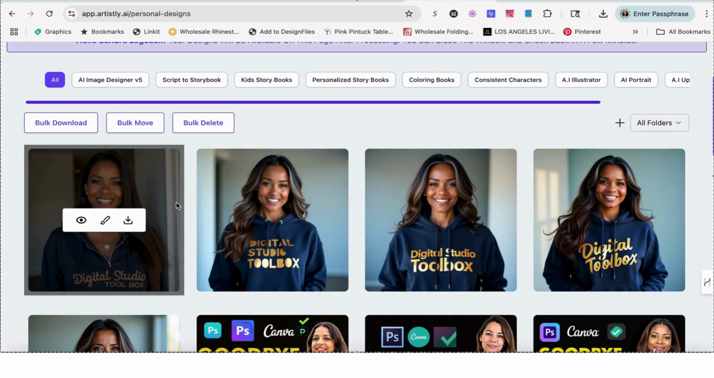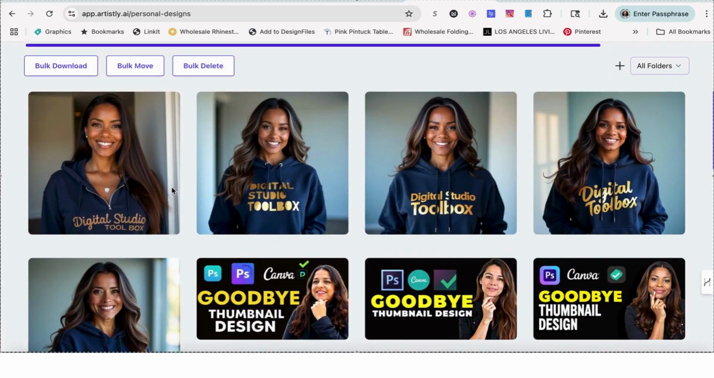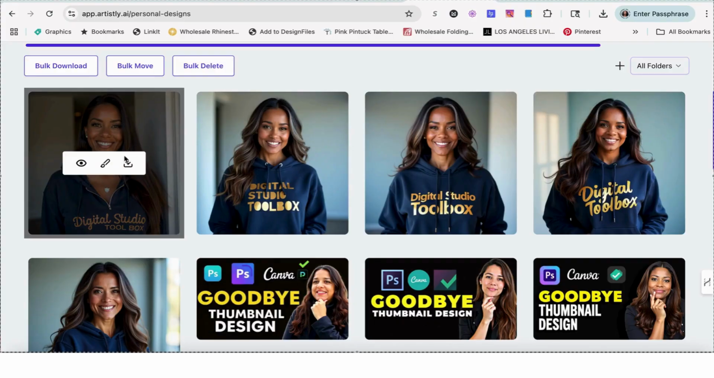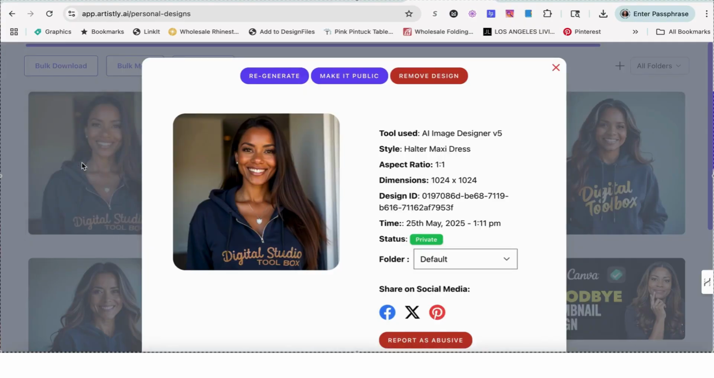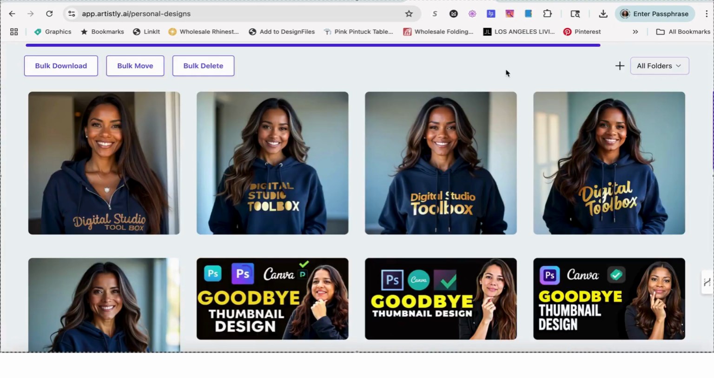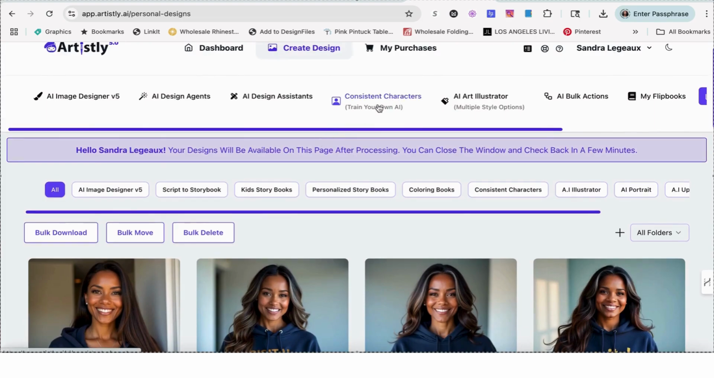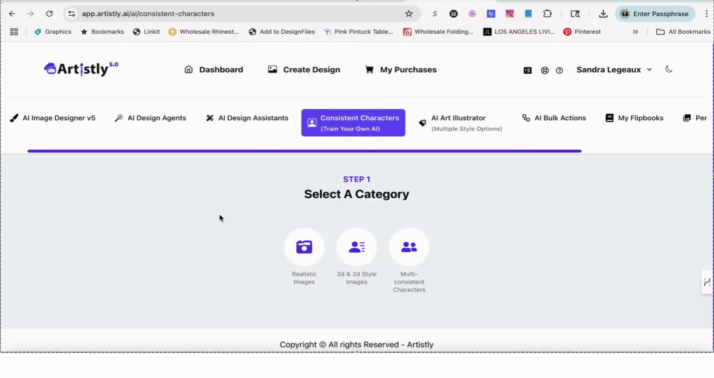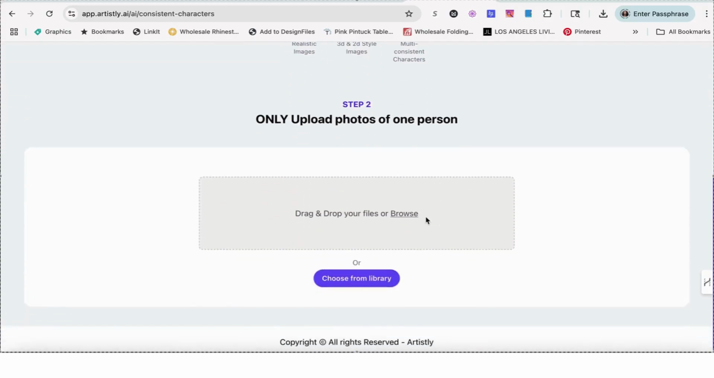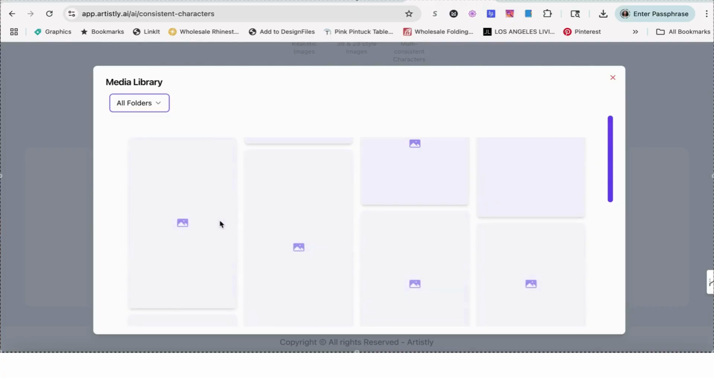Wow, that came out so much different than what I had. That is crazy. But anyway, we're going to move forward. We're going to keep that image and go ahead and move forward. We are going to go to train your own AI, what is consistent characters. We're going to do realistic images. And what it's going to ask us to do is either choose from your browser or from the library. And I'm going to choose it from my library.